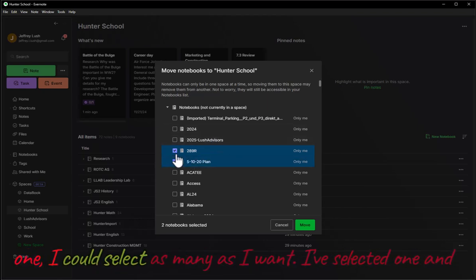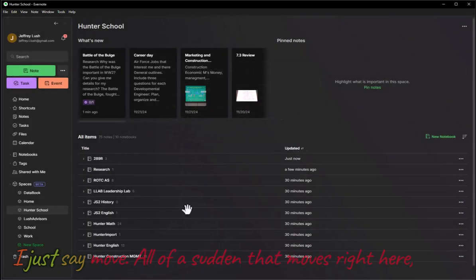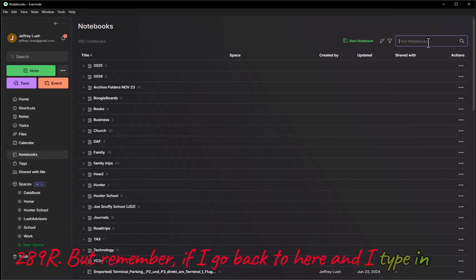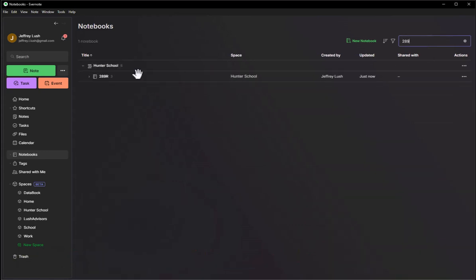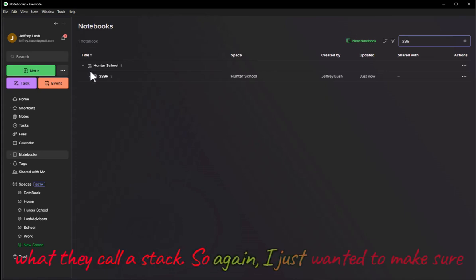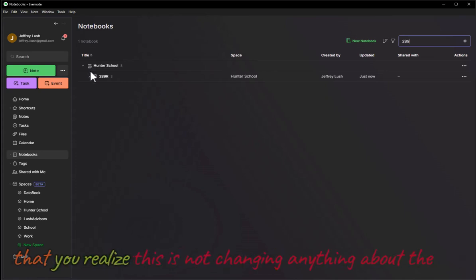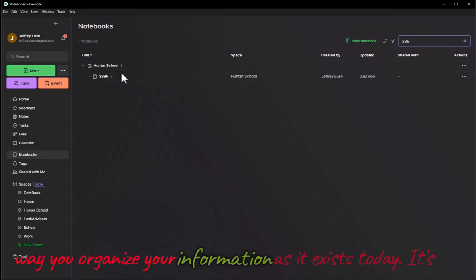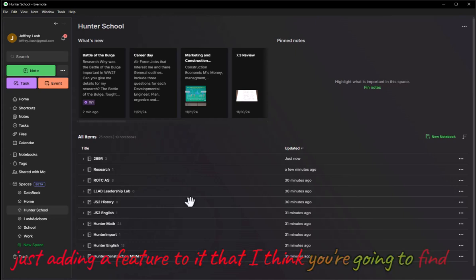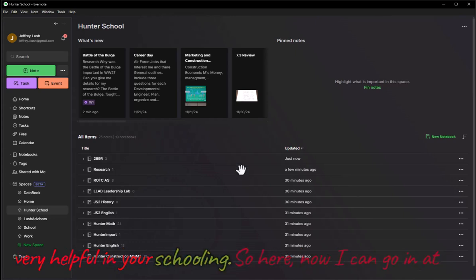I've selected one. I could select as many as I want. I've selected one and I just say move. All of a sudden, that moves right here, 289R. But remember, if I go back to here and I type in 289R, it's still there and it's still underneath this group here, or what they call a stack. So again, I just wanted to make sure that you realize that this is not changing anything about the way you organize your information as it exists today. It's just adding a feature to it that I think you're going to find very helpful in your schooling.